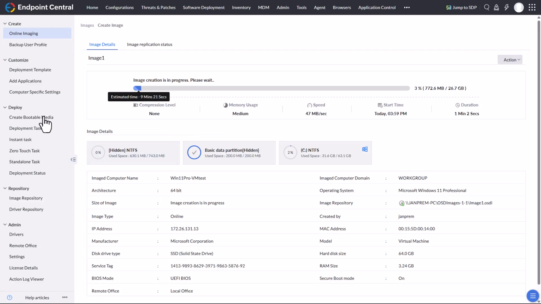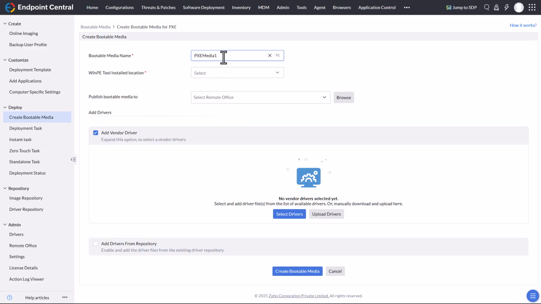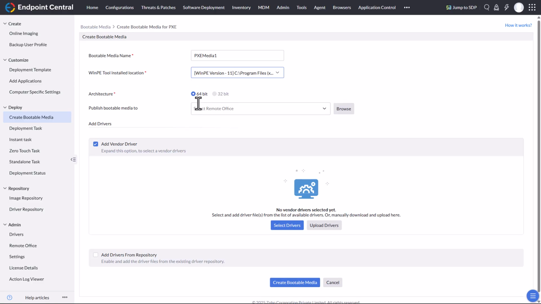Let's create a boot medium. I'll switch and create a boot medium for PXE. You can name it specially if you want. I will leave it like that. And PE tool, 64-bit. Oh, I see, my system is getting slow due to the process. Publish media to local office.